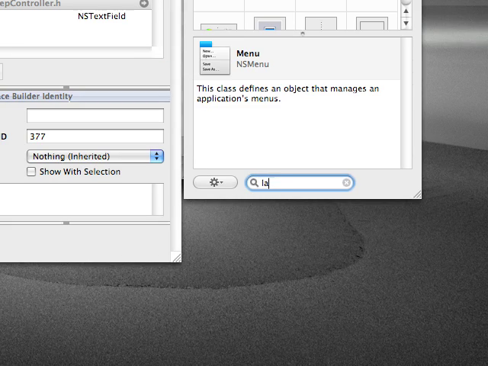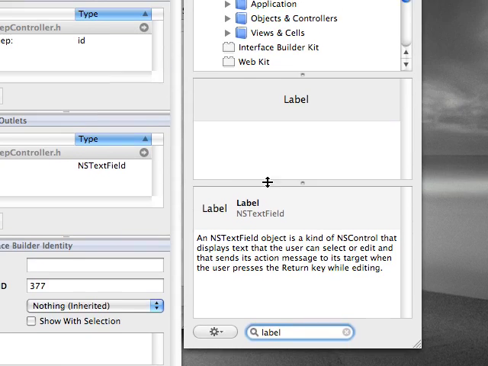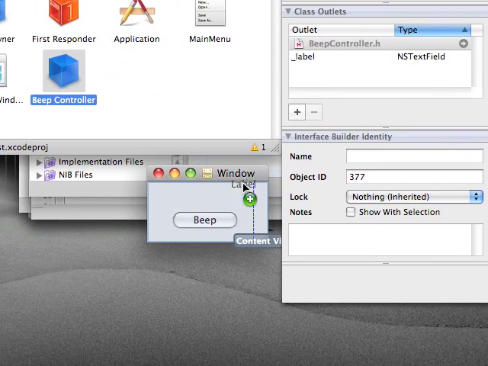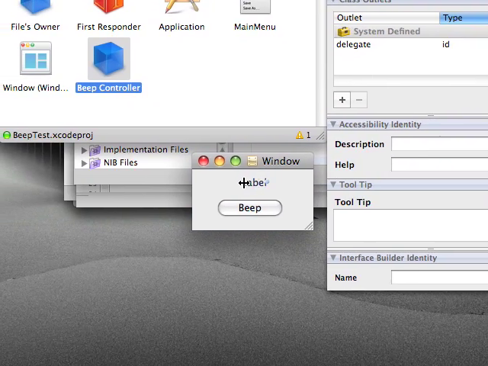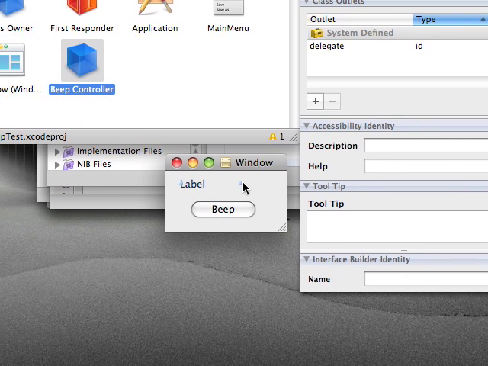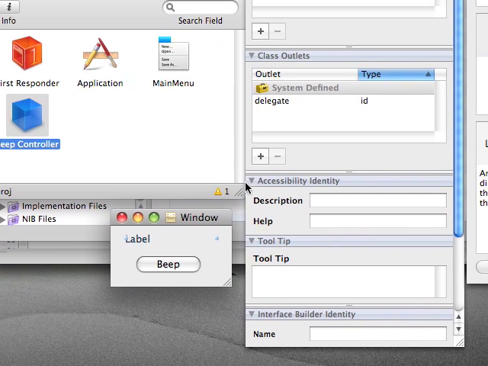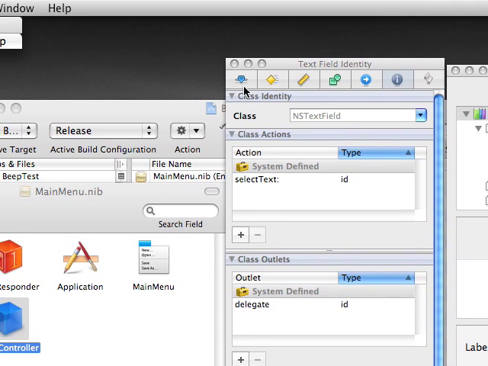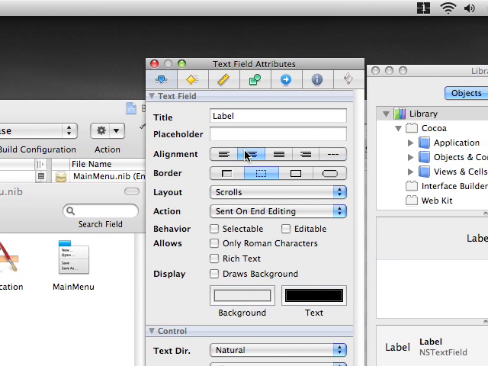Now over here we're going to need our NSTextField, so we'll bring it, add it to our little application, do some resizing so it kind of looks okay, and then we'll center it up.